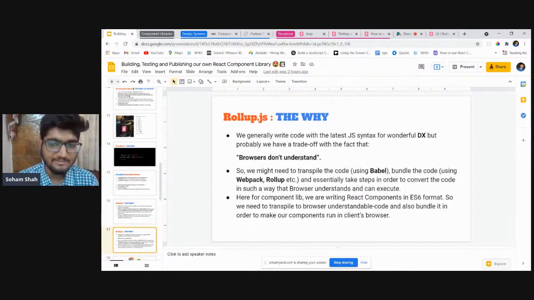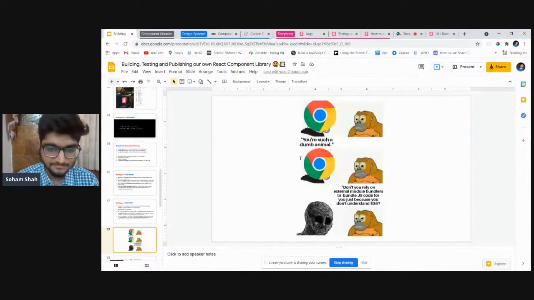So the why: we just discussed that browsers don't understand this thing. So at the least, we need to transpile the code so the browser can understand. And you might also know that Babel is used to do that, and it is widely used in almost all React based applications.